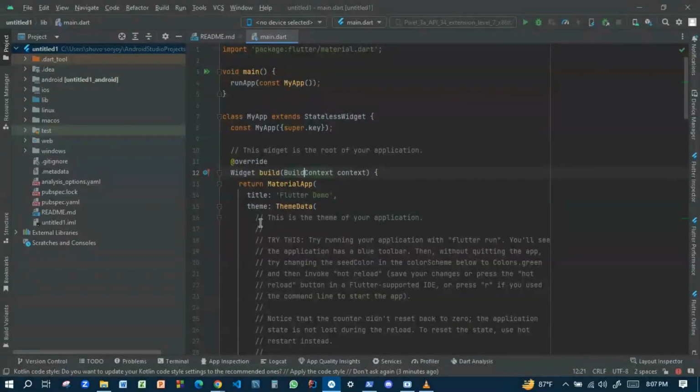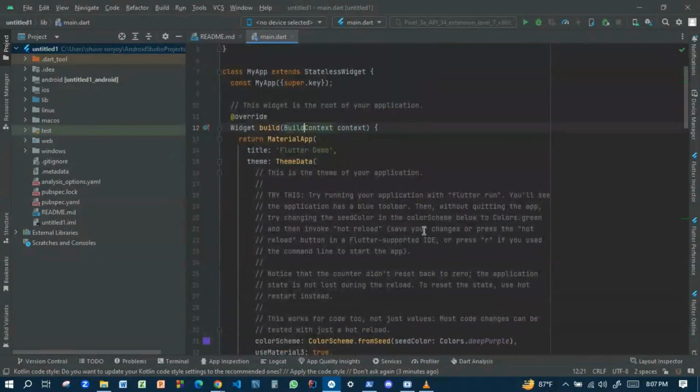Hello everyone, in this video I am going to show you how you can push your Flutter project from Android Studio to GitHub. So this is our project and we need to upload it in GitHub.